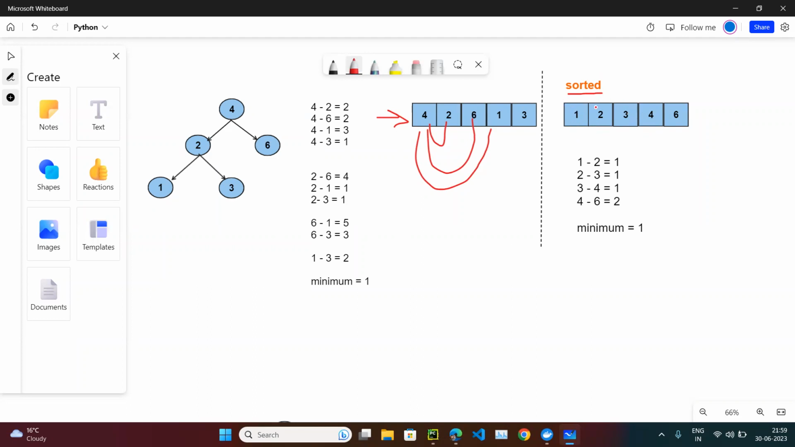Right? So if we sort the list, then what we can do is get the difference of the adjacent nodes. So 1 and 2, 2 and 3. There is no need to do the difference between 1 and 3, or 1 and 4, or 1 and 6, because definitely the difference will be more. So we can just do the adjacent differences, 3 and 4, and 4 and 6. That's it. Within only one loop we will get the difference. This is our output. So this is one solution.